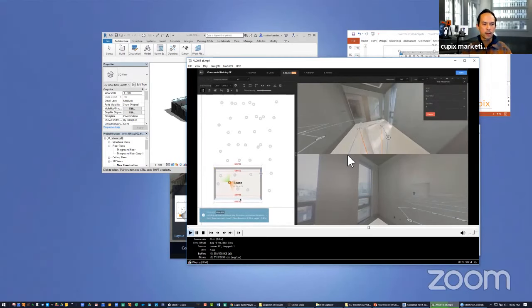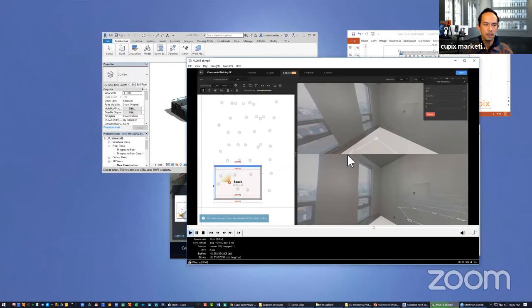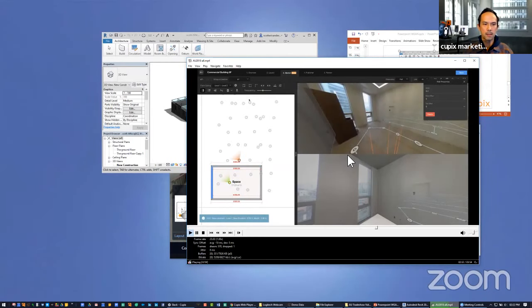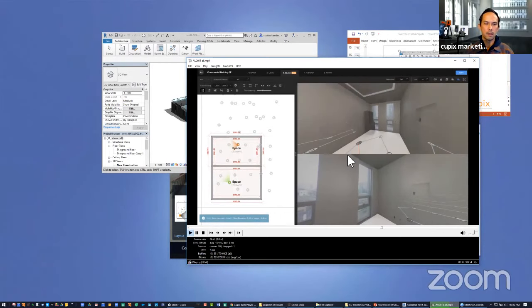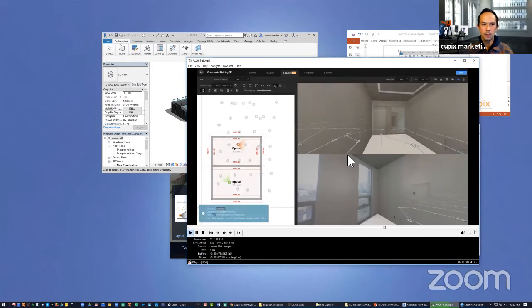So we got a tab inside of Cupix. This is aimed entirely at creating 3D models and 2D floor plans. We can look at dimensions. We can add walls, openings. We can change the heights. We can add doors. So right inside of Cupix, we have this engine.